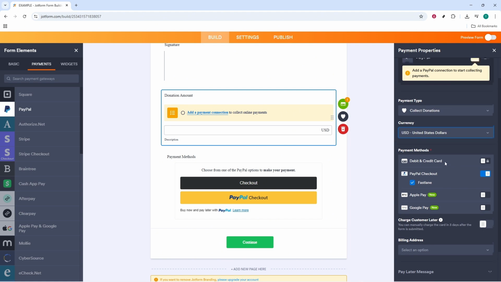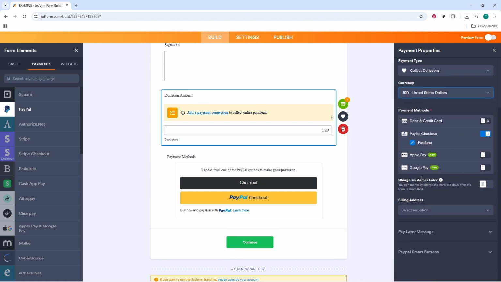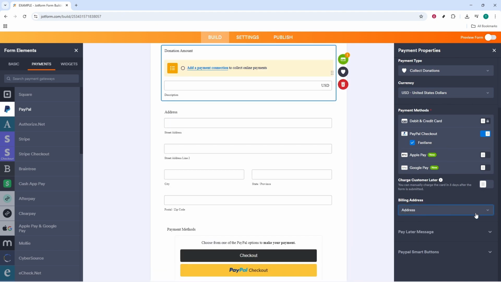Choose the correct currency so there's no confusion at checkout, and set minimum and maximum limits to prevent typos or unrealistic entries. A short description in the field can also clarify how funds will be used, which helps build trust.